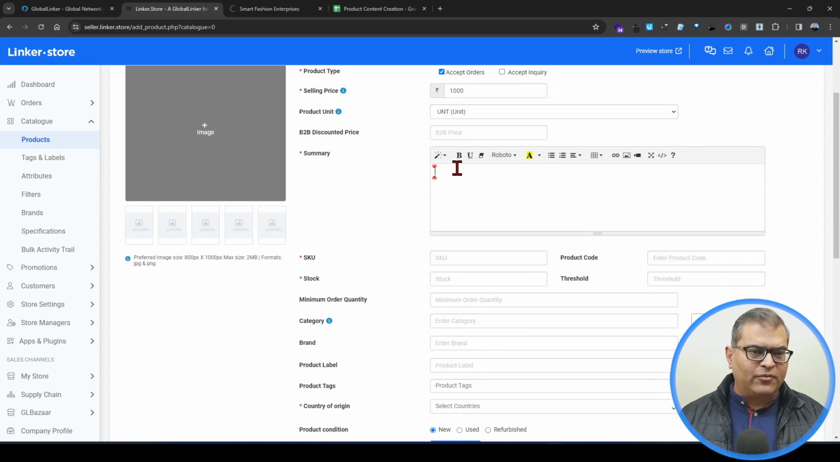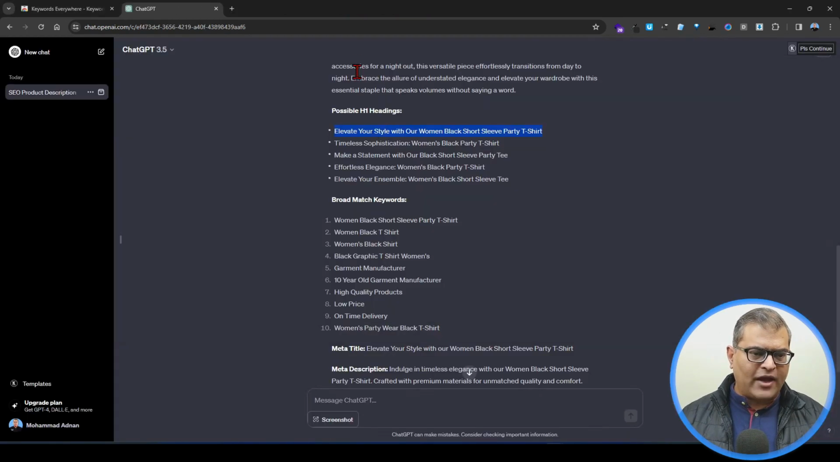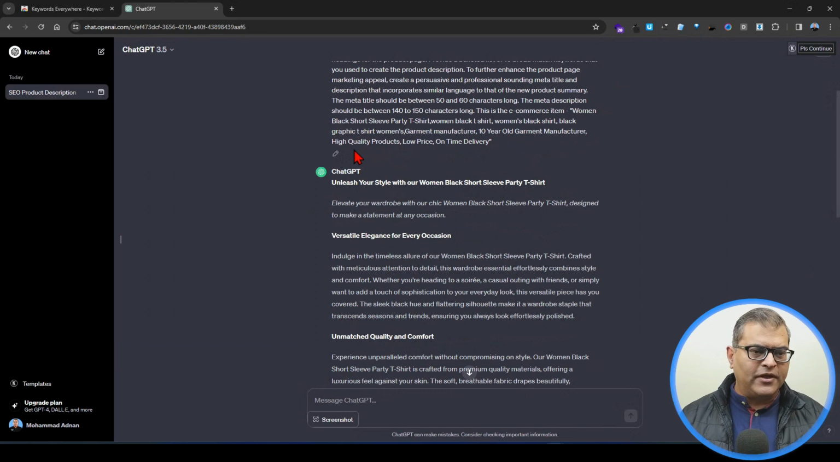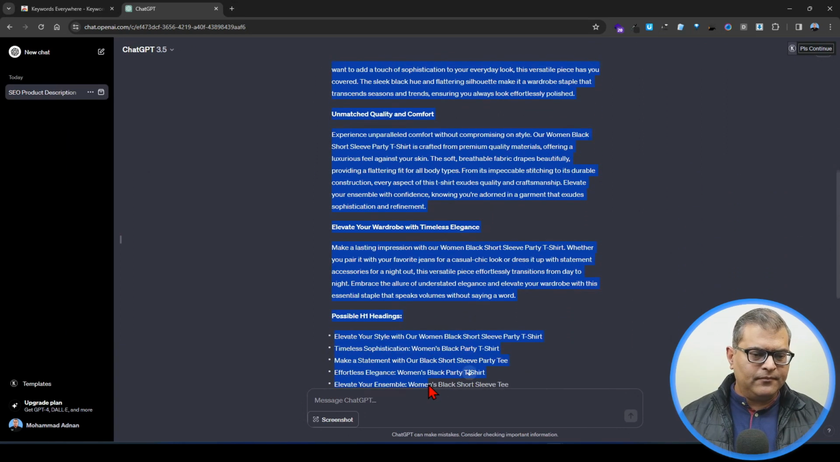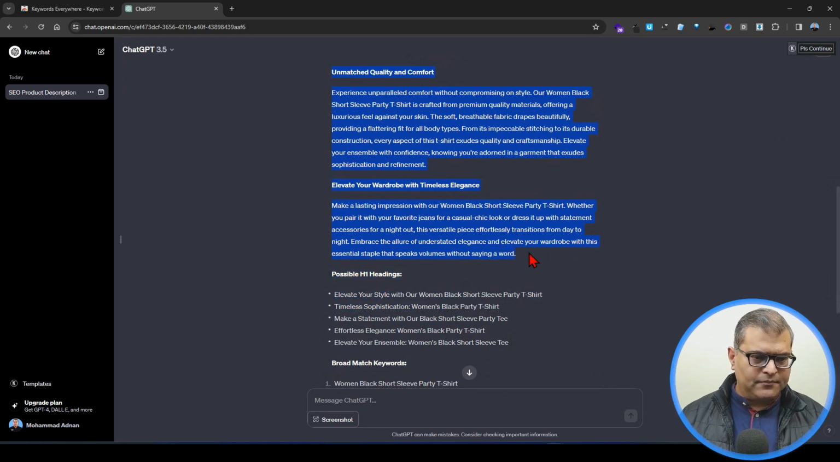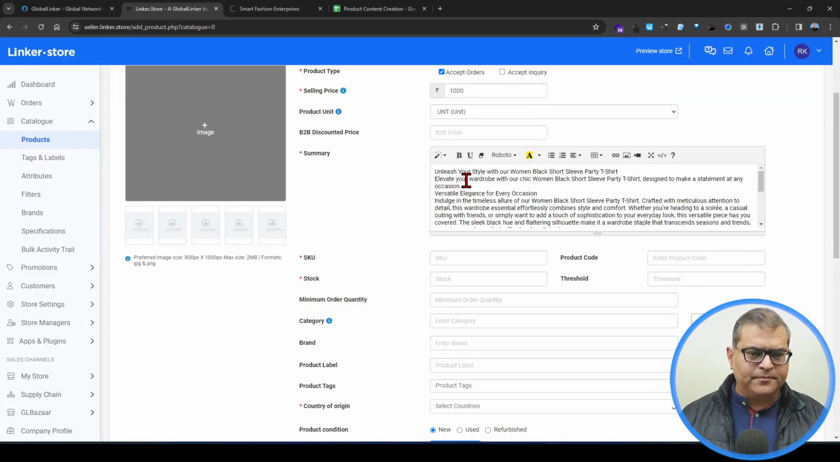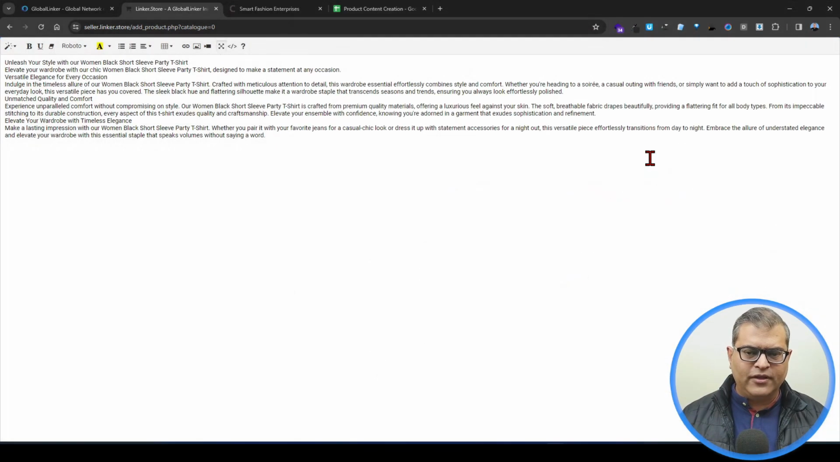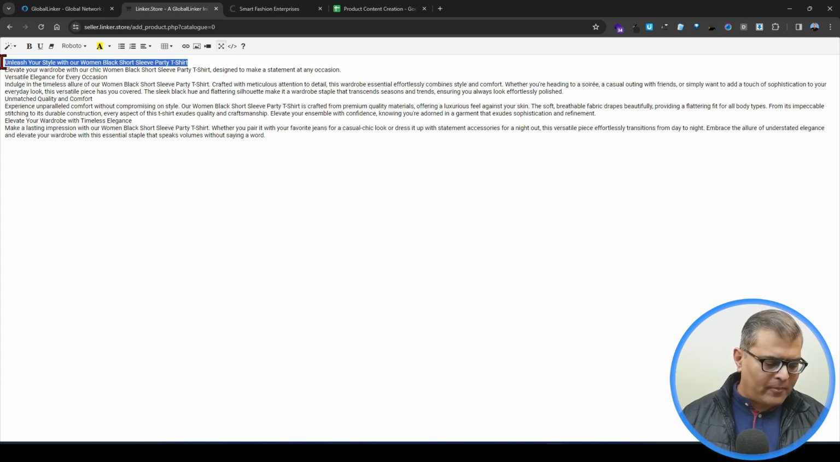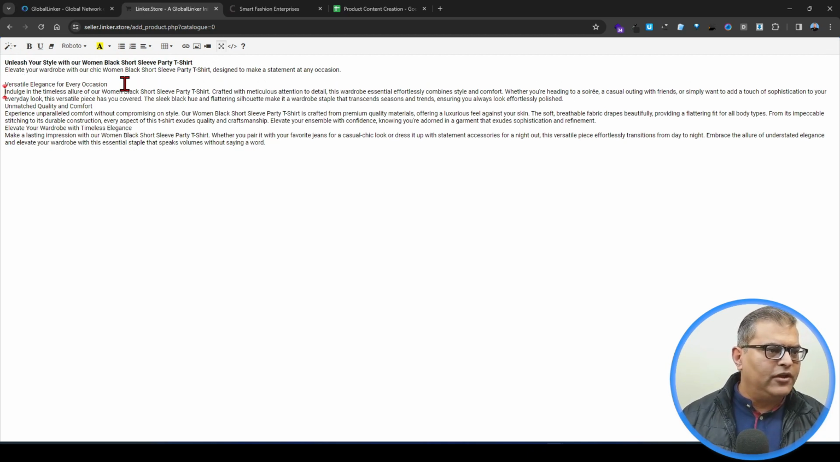Then we have summary of the product. So this is where again we'll go back to ChatGPT and we can copy this description. Now you can just select it like this and you can straightforward paste it here. Now you may notice that the formatting is gone. So no worries on that. You can just click on this option which says full screen and you can take it full screen. And this is where now you can do the formatting which is required. So I'll just quickly do the formatting here.